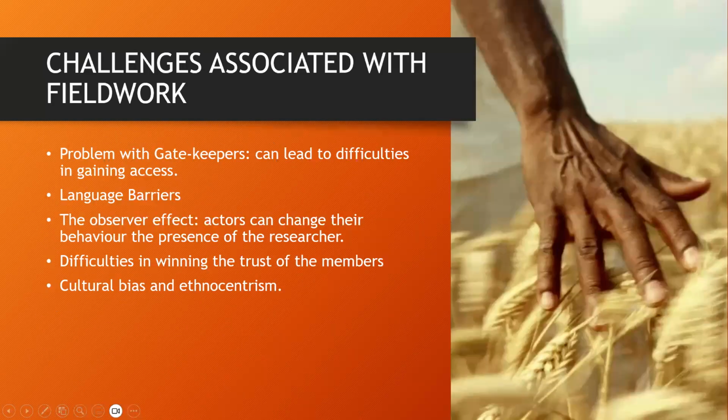Now, challenges associated with fieldwork. We have spoken about some of the anthropological inquiries, the methods through which you can collect anthropological data on the field. But is it that easy for a stranger to just enter into a community and start collecting data?